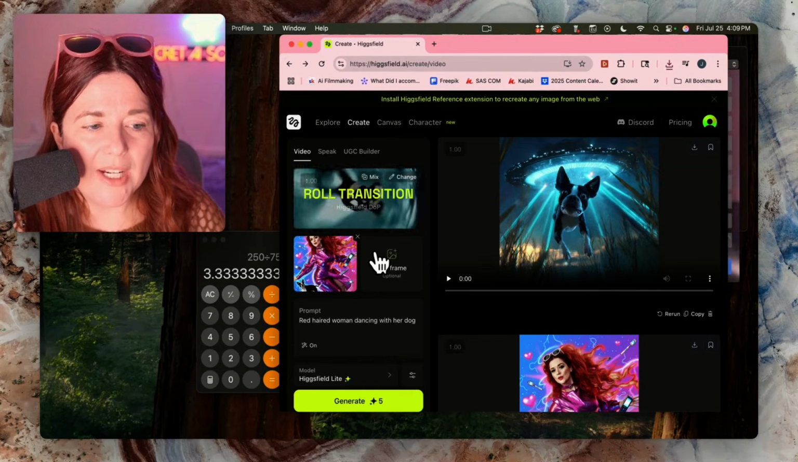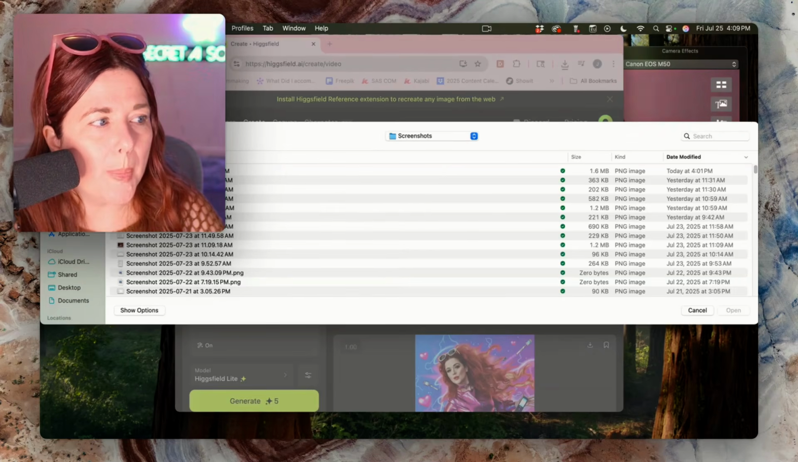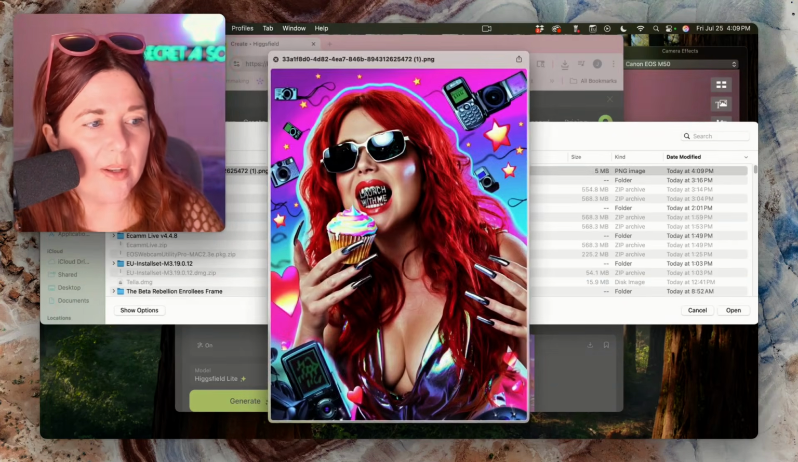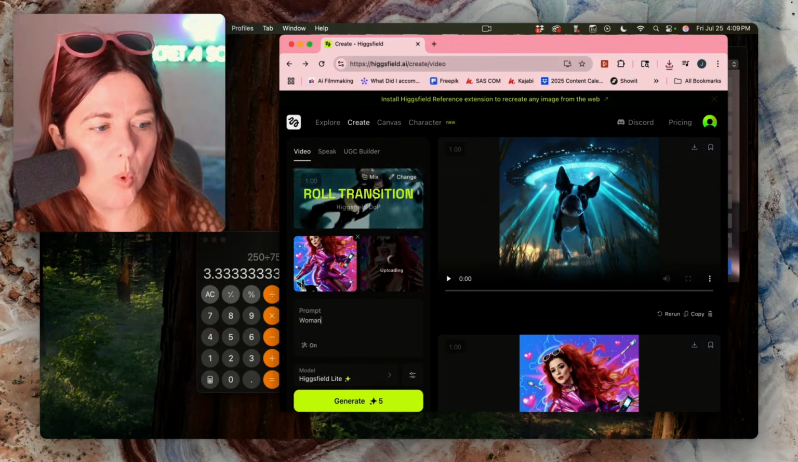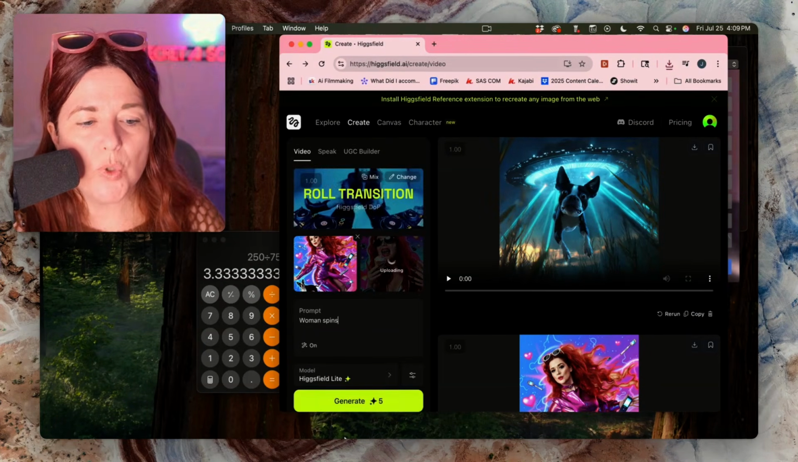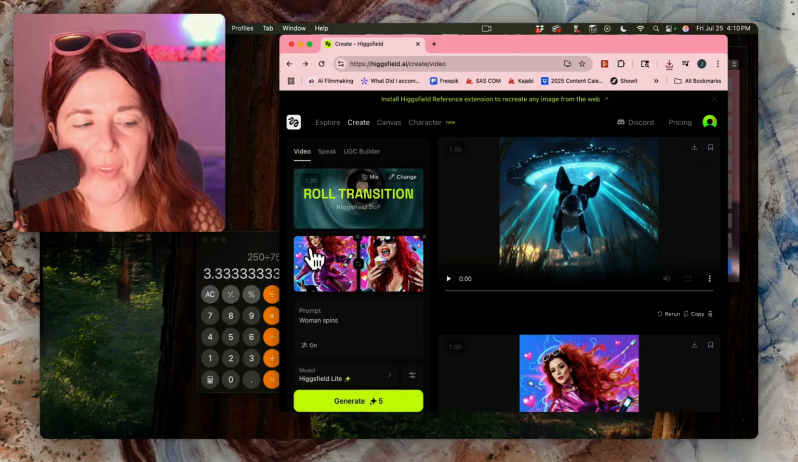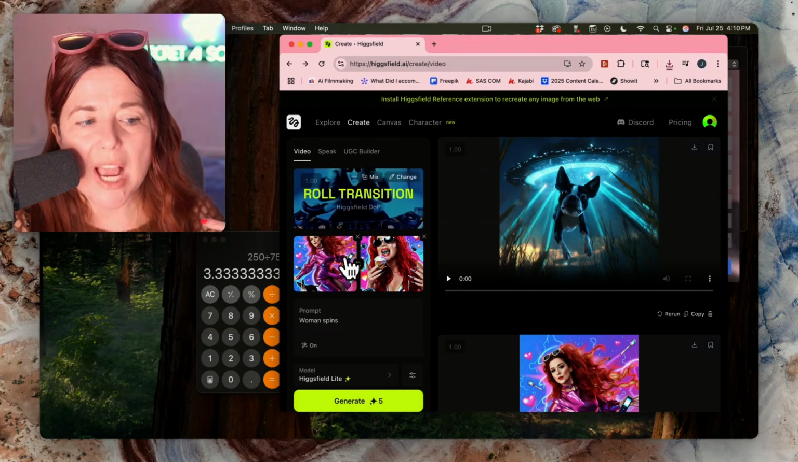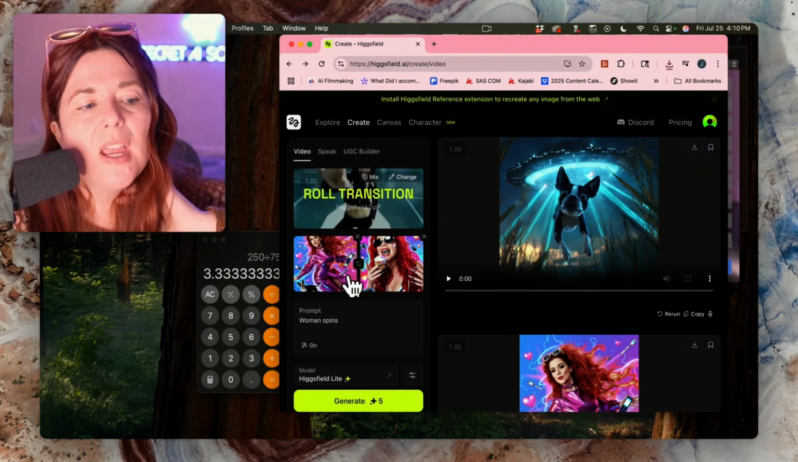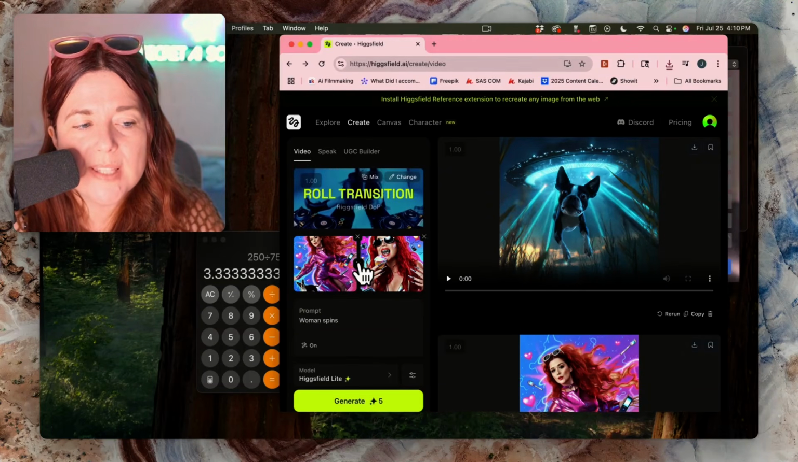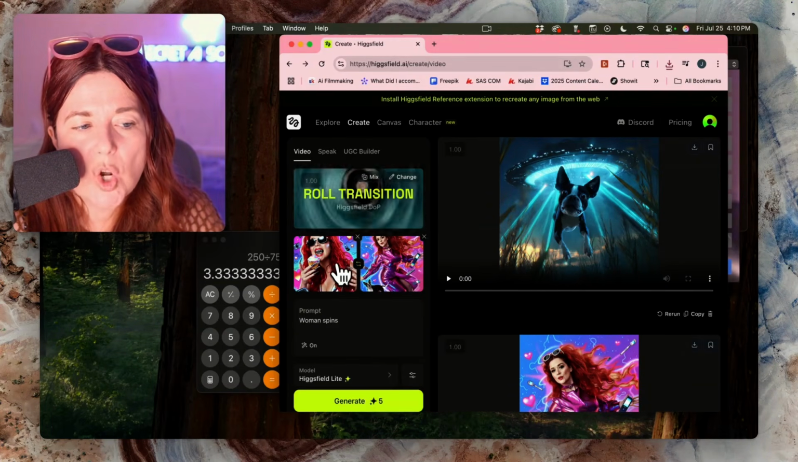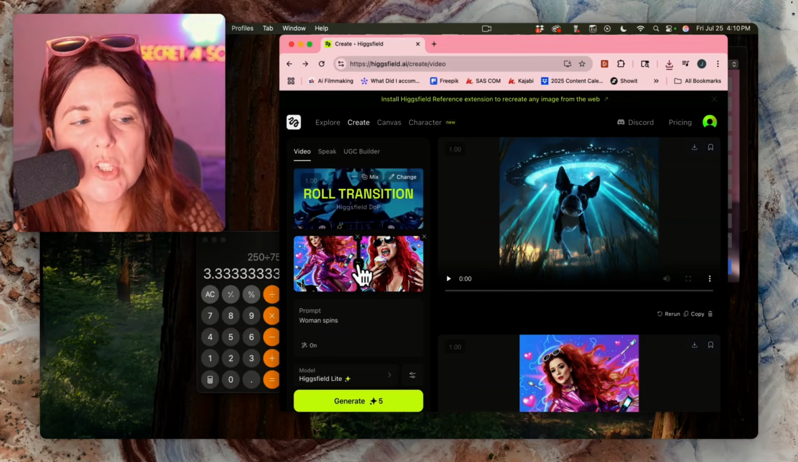So I'm going to go back here and add this as the end frame. I'm going to go under my download folder where I downloaded the image and now upload it here. And then I'm going to say woman spins, and we'll just see if it can figure out that I want it to go from this to this. This actually could create something pretty cool because stylistically these things are the same. I also could reverse this by clicking the reverse button where I could start here and reverse into this. So let's just see what happens.